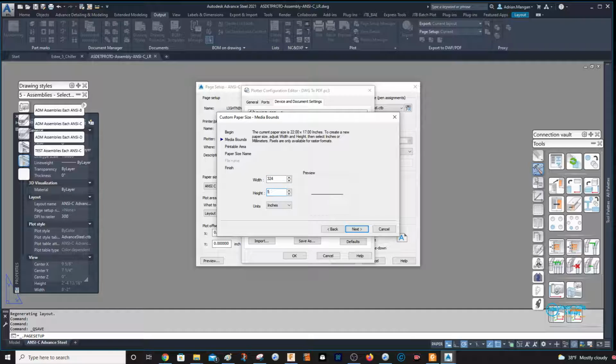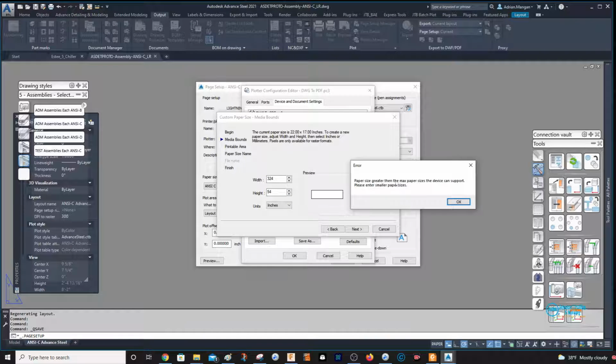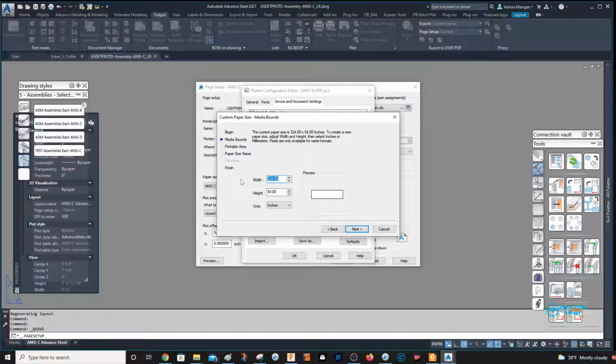324 by 54. So the paper is greater than the max paper size can support. Okay, so let's try and make this smaller. If we make this 120, let's say 180, so if we make it 15 feet long, or like if we try 20 feet maybe, so let's try 240. That's not big enough, that's too big also. So I think I tried previously 180 and that worked. And let's do a 0. So I'm only able to make it 15 feet long, which is fine.